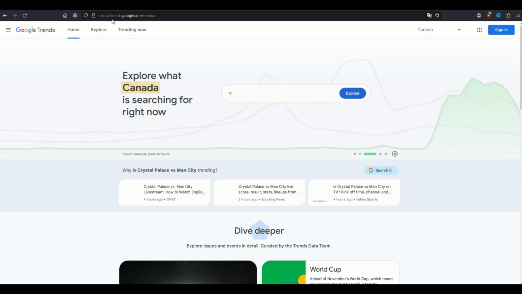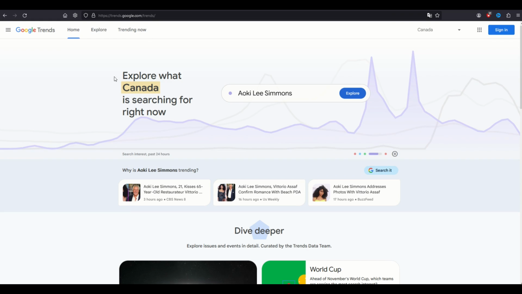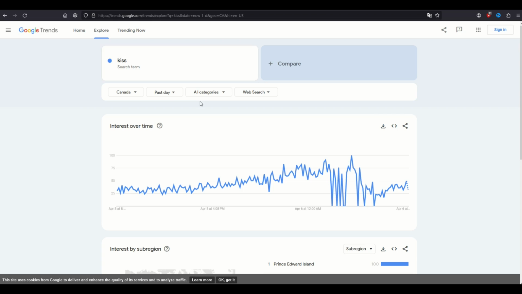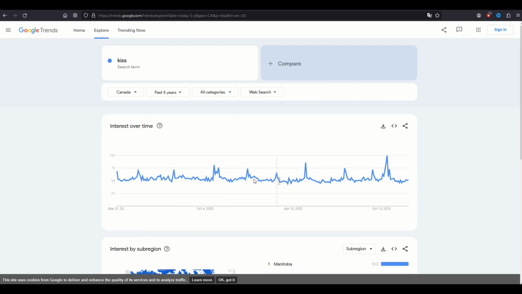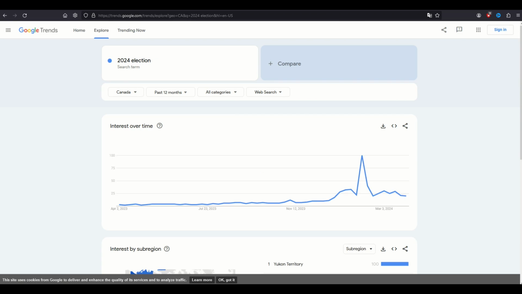So I'm on trends.google.com/trends/, and I can see, now I'm in Canada, so it knows where I am, but I could type into the Explore button here. I could type in, for example, the band Kiss, and I can see here the interest over time, and I can see the past day, the past 5 years, and we can see there's different trending results. Now, I was thinking of the band Kiss, but we can see here there's related topics. There's eyelashes, there's the Hershey Company, there's different films. You can try it with different search terms as well.